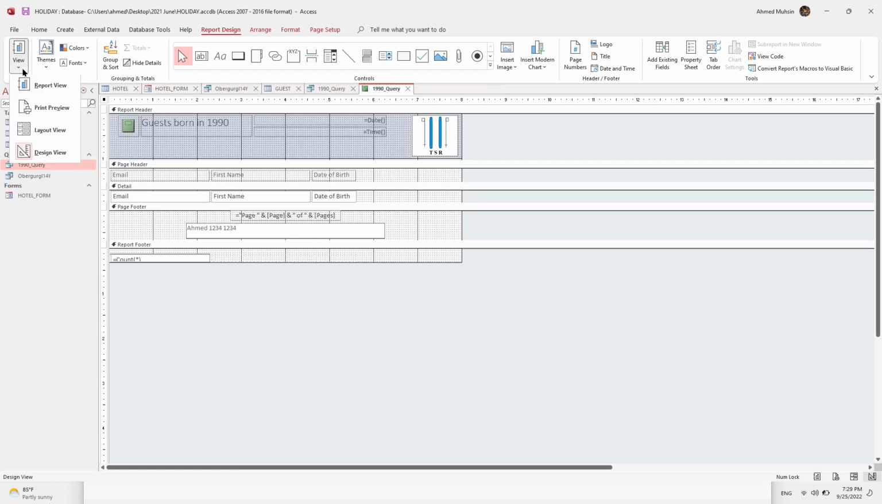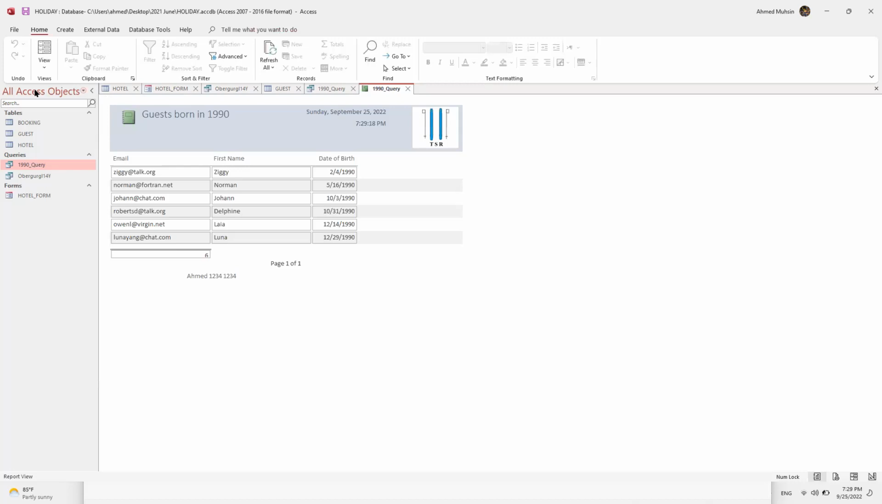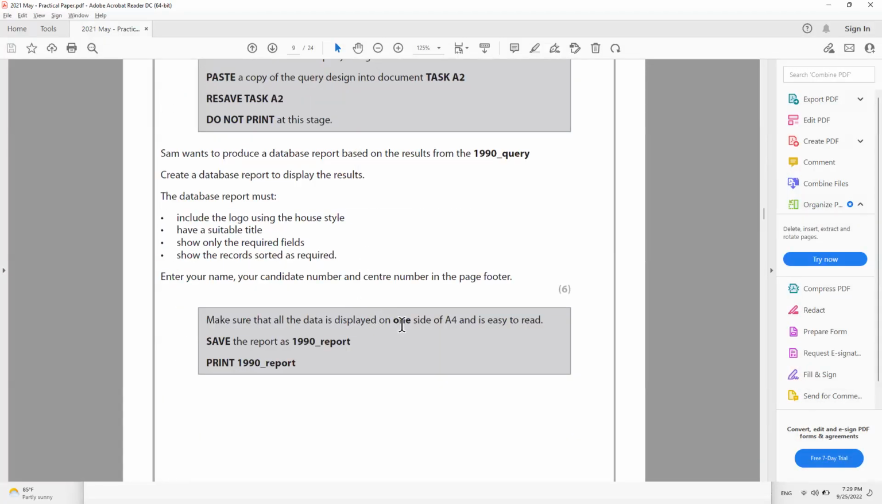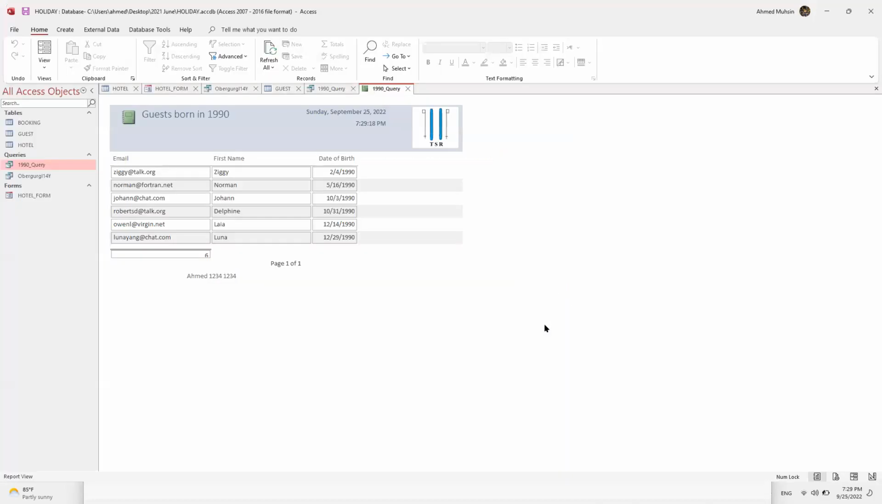Now let's just go and look how it is. Let's come to report view and see how it looks. And it looks quite fine. Okay, the footer is also there. Okay, logo is there, title is there. Perfect. Then it says, make sure all the data is displayed on one side of A4 and is easy to read. Okay, so it's all on one side of A4. It is easy to read.